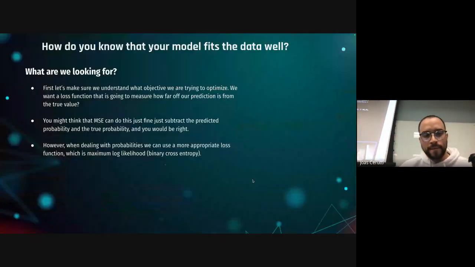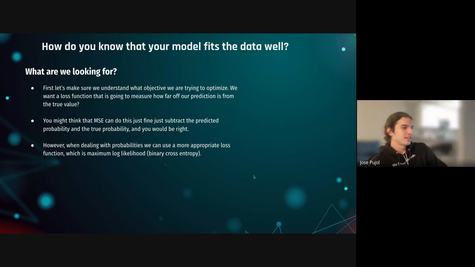Okay. So again, we want to answer the same question. I hope that you can see the trends here. With linear regression, we wanted to know how well the model fits the data. So in here, we want to know the same thing. How do you know your model fits the data well? First, let's make sure that we understand what the objective is that we're trying to optimize. We want a loss function that is going to measure how far off the prediction probability from the model is from the true value.